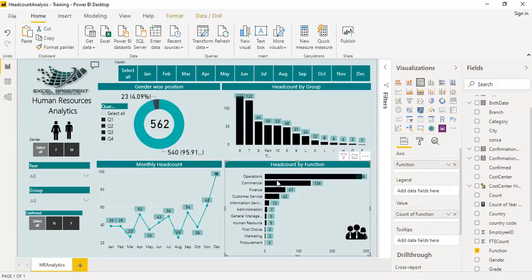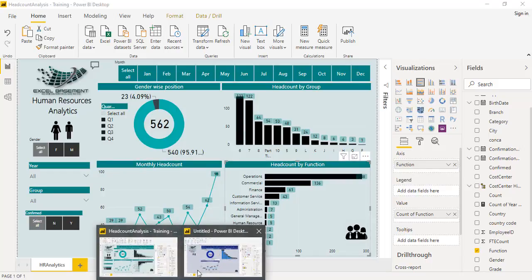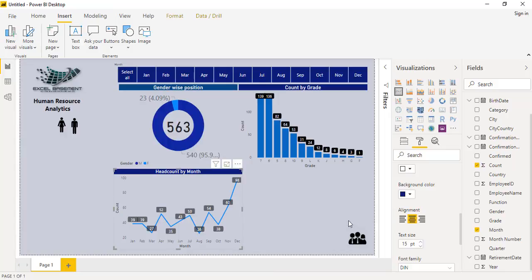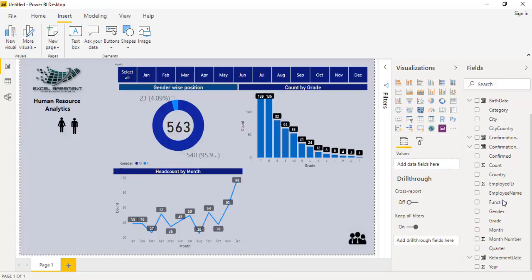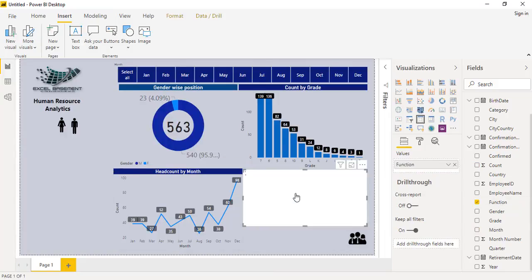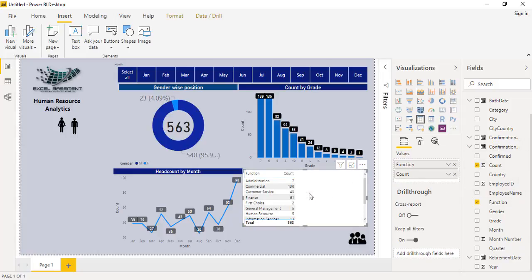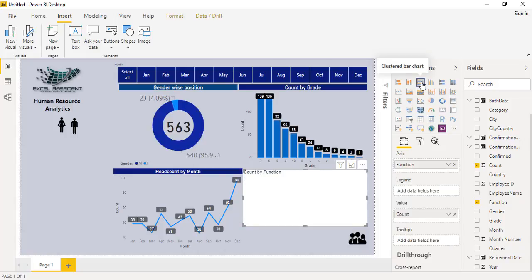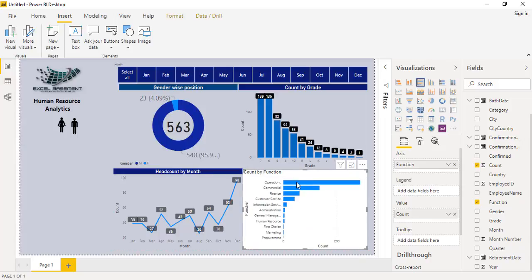Next, coming to one more object, which is head count by function, right? And this is the bar chart from highest to lowest. So function means the department. Some of the organizations use the word department. So we have the function, we will drag and drop the count. So instead of this table, we need a bar chart which is available in my visualizations. And yes, now this is readily available, right? We just need to have the formatting.